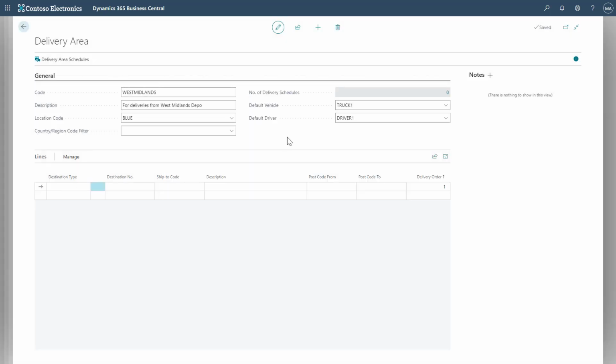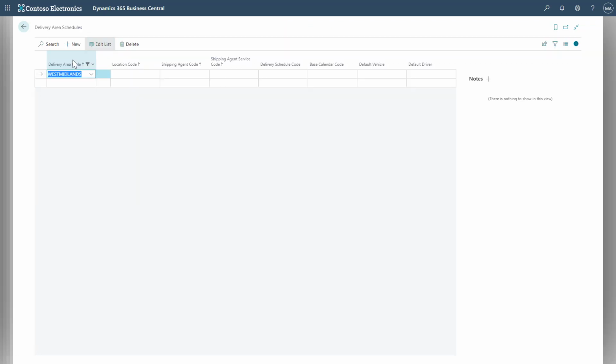Finally, we have to set up the delivery area schedules. This will apply a schedule to our delivery area and will tie everything together so that when we're actually adding items and lines to our sales orders, it will suggest these particular areas for our routes. And we can do this in a couple different ways. One way would be to click Delivery Area Schedules from across the top and setting it up from here.